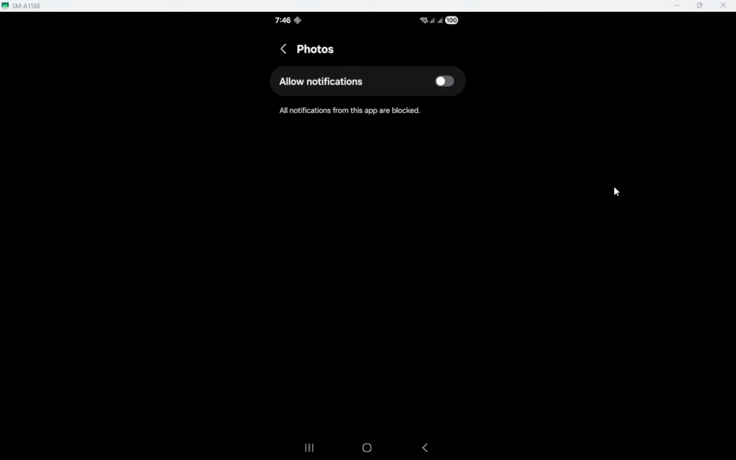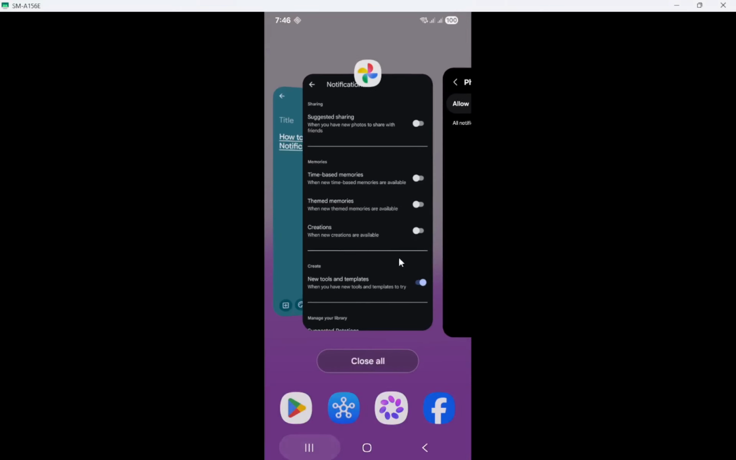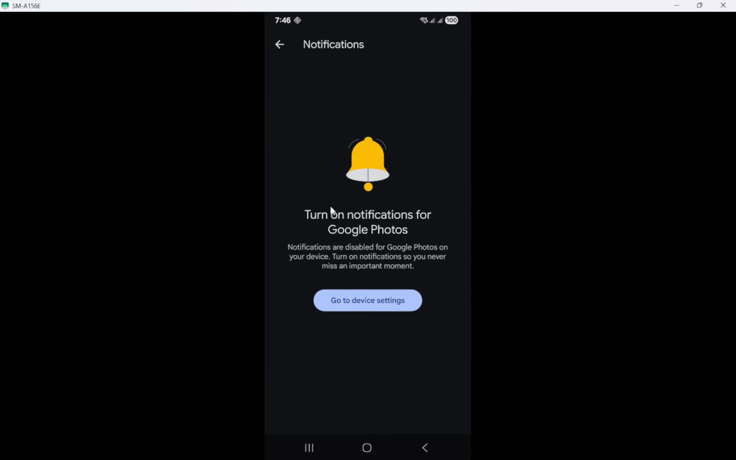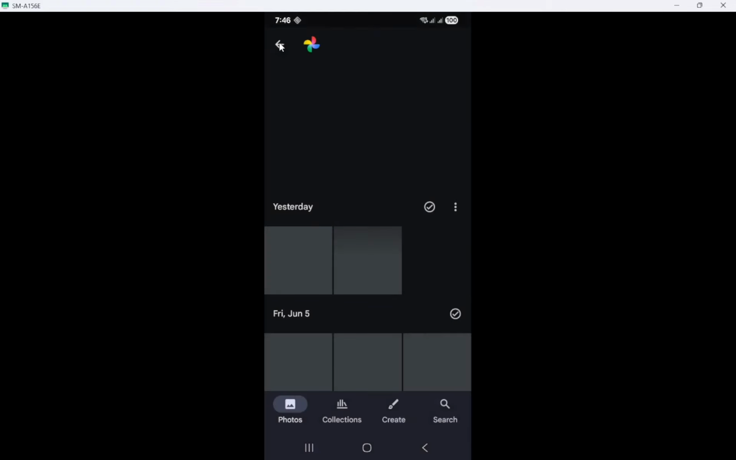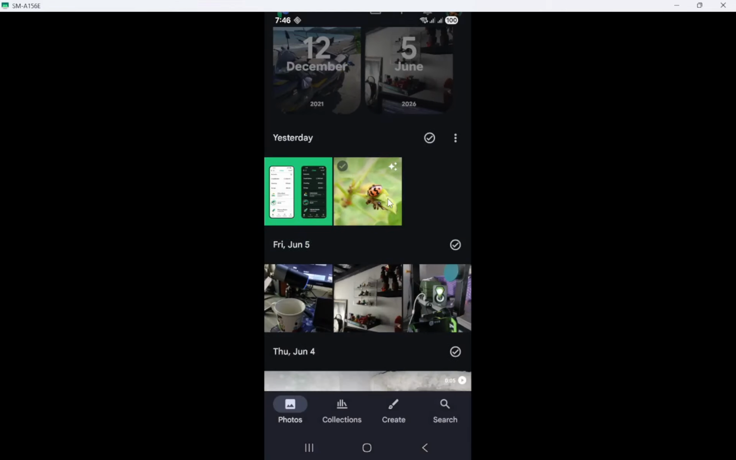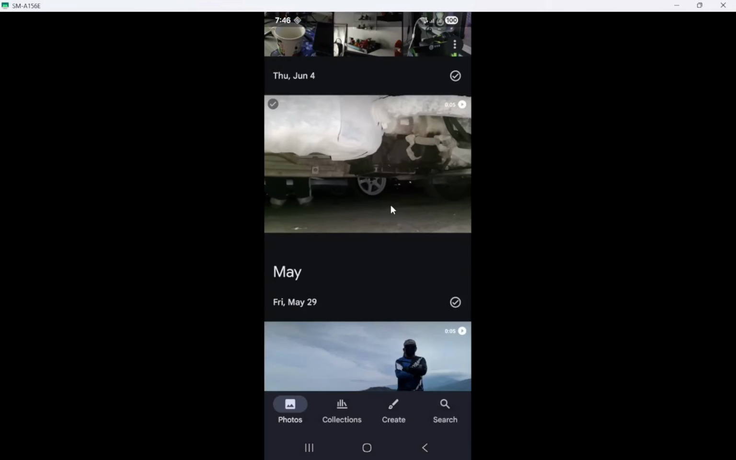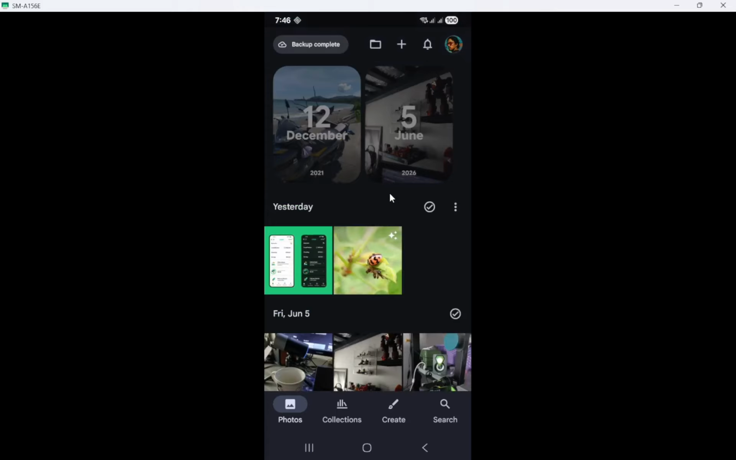It's important to note that turning off notifications doesn't affect the functionality of Google Photos in any other way. Your photos will still back up as usual, and you can still access all of your content within the app. The only thing that changes is that you won't receive alerts. This means you can enjoy a more peaceful experience without missing out on any of the core features that Google Photos offers.